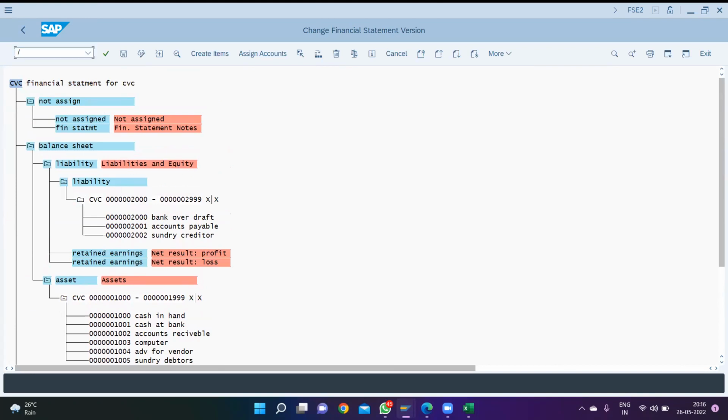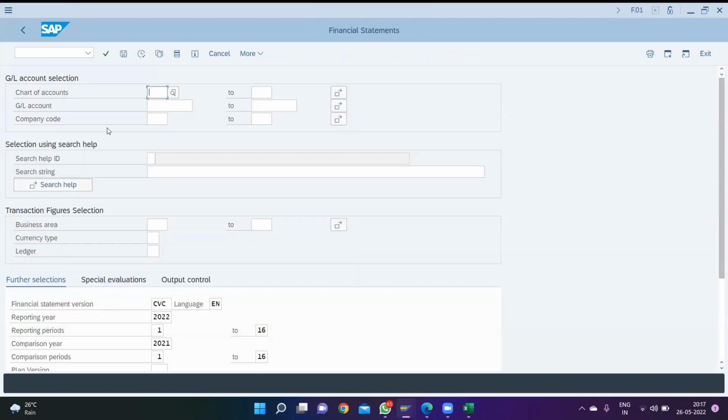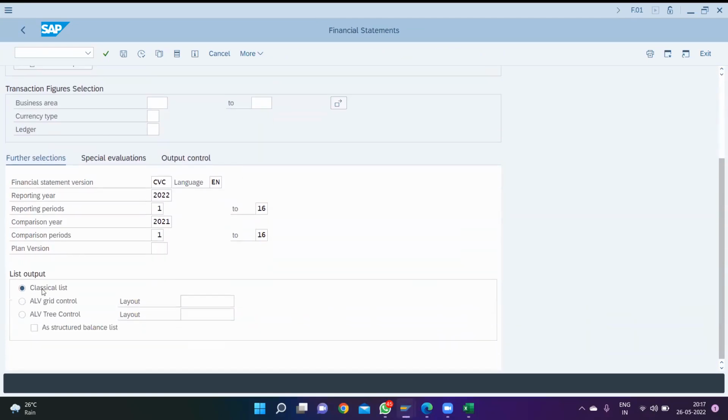So next we are going to see the financial statement report according to the structure. For that, go to /n F.01, sorry, it's F.01. Press enter. Just give the company code, and you have three options. Three types of report you will get. One is classic list. So we have selected that one and click on execute.